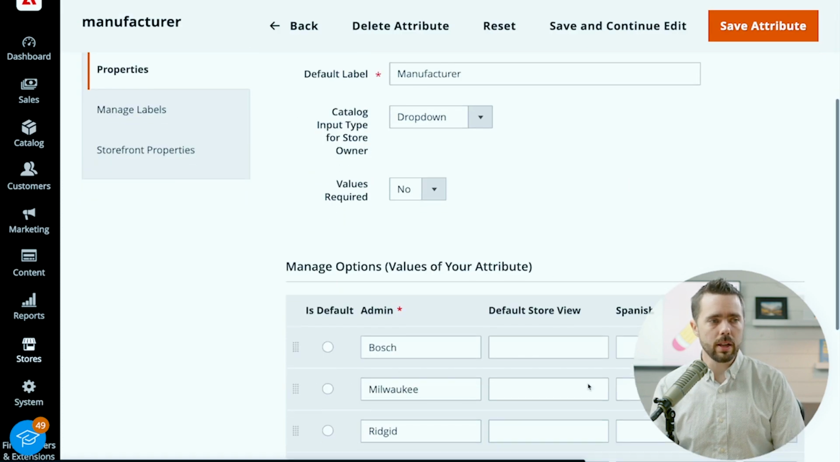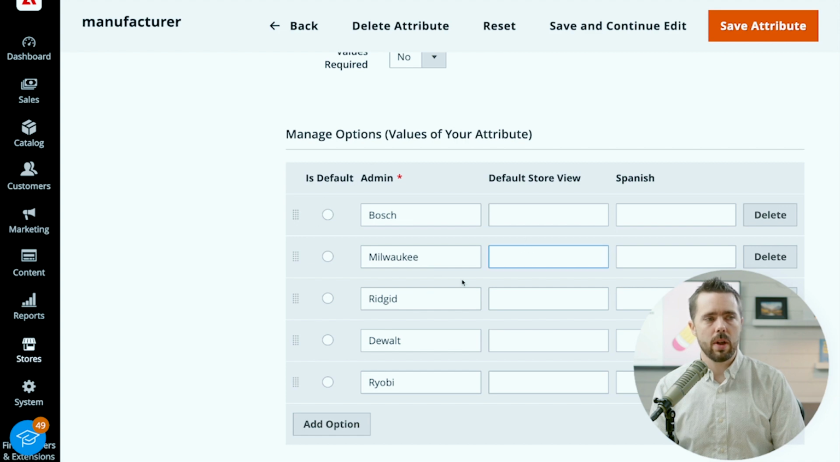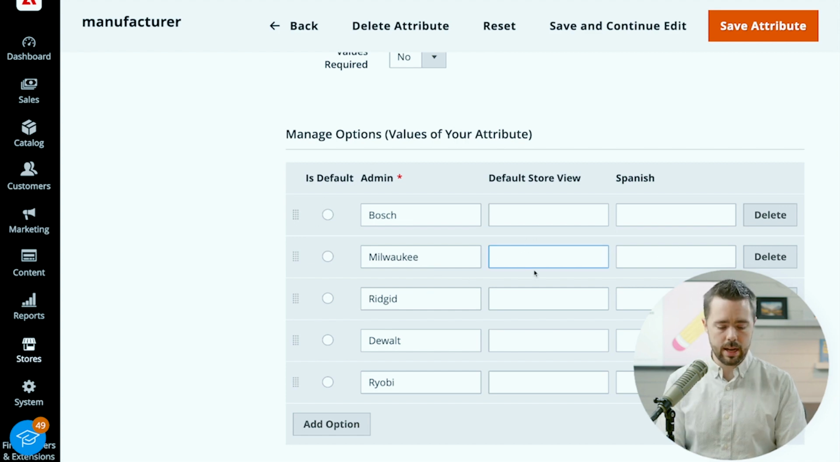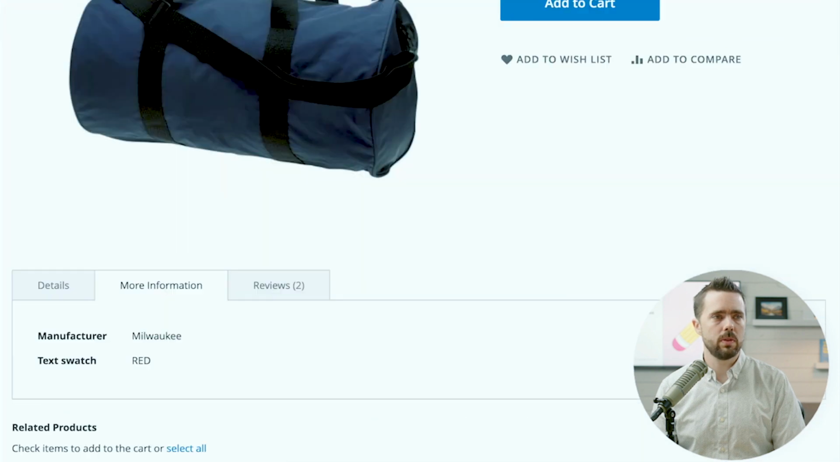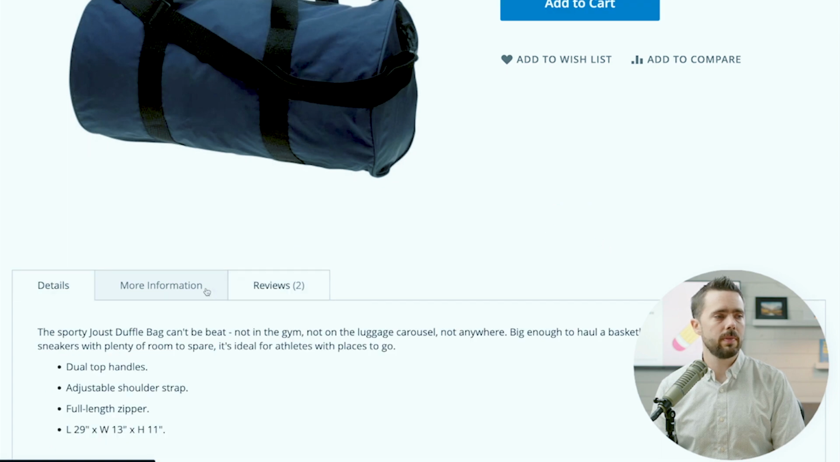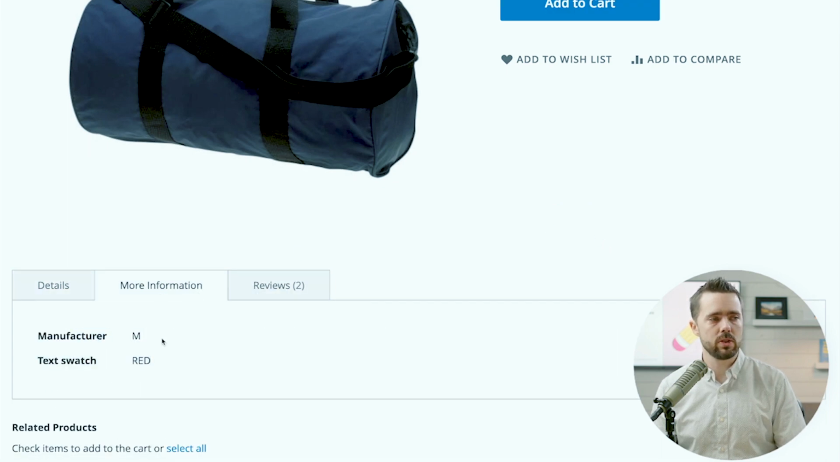So let's say we have our different options here. So we're going to say M, and we'll just call this M. We'll shorten it up to M and test. So we're going to save and continue edit this attribute option value, attribute value, and we're going to come back over here, and we see that the manufacturer changed to M.